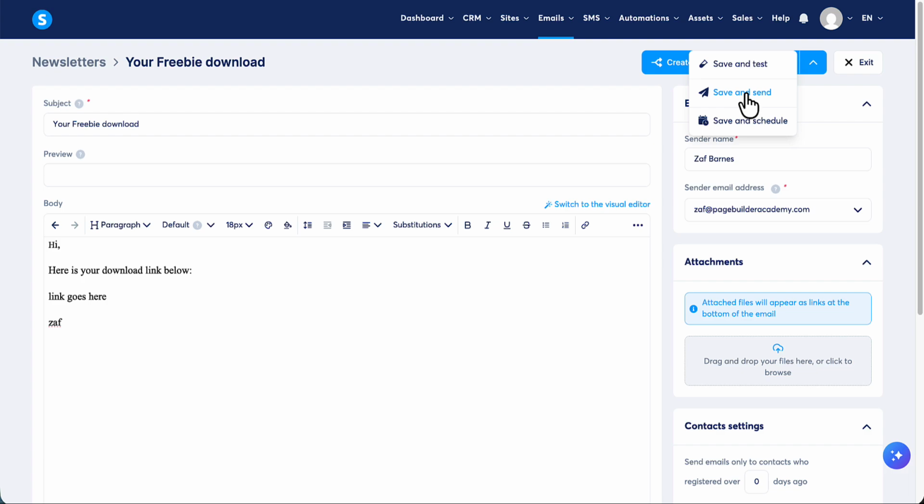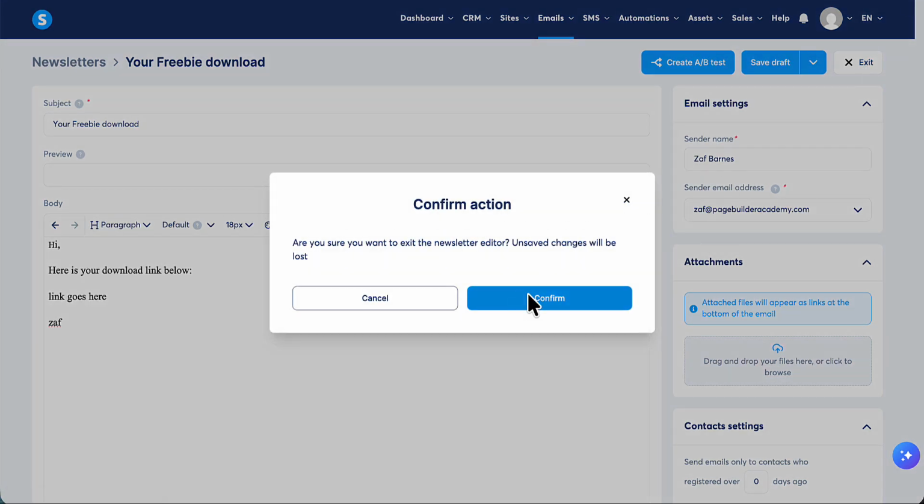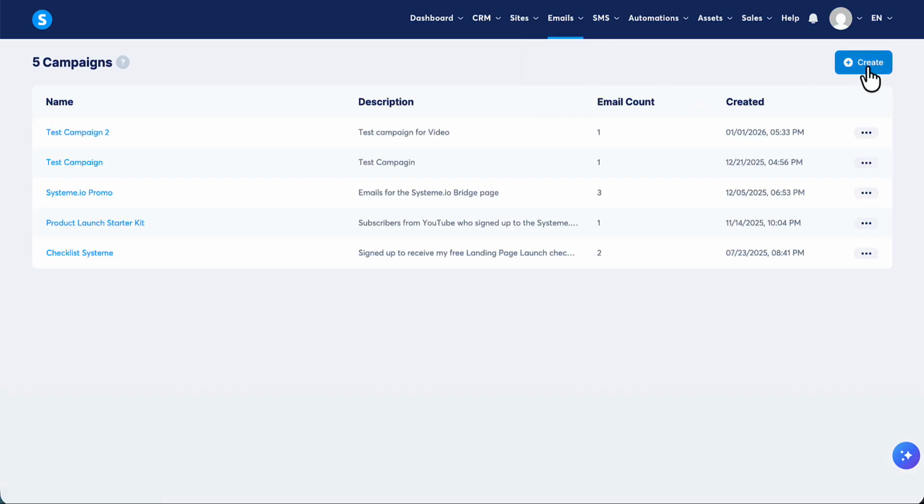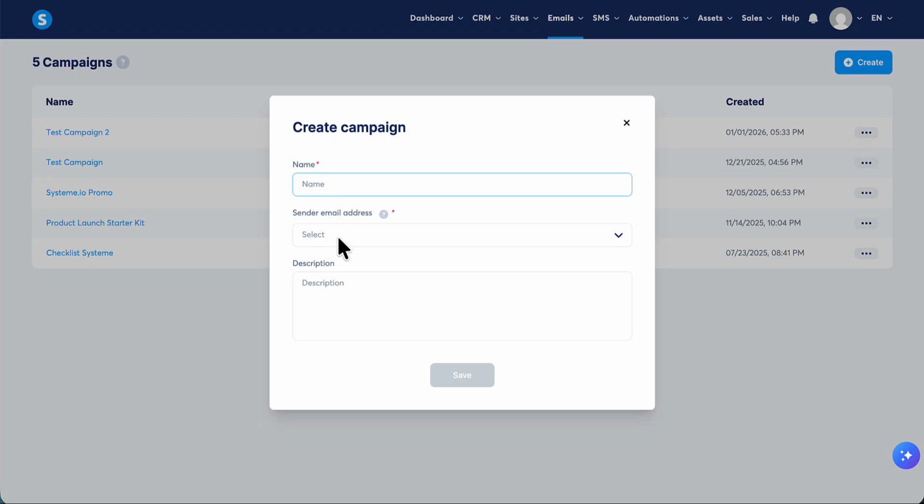The other way you could do it, let's come out of this, is you could go to emails and then campaigns, and then create a campaign, a name for your campaign, email address, lead magnet deliverer, email for lead magnet.